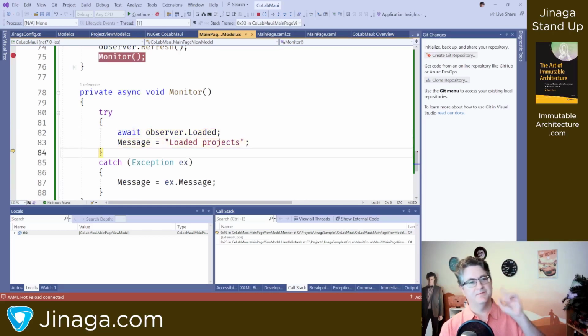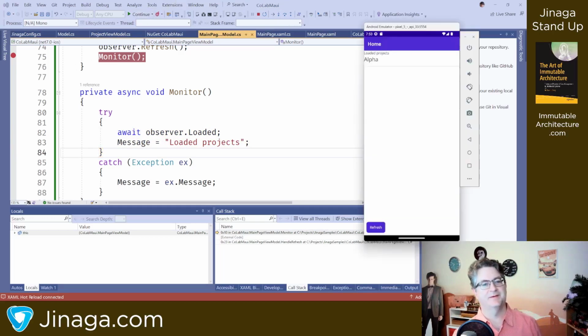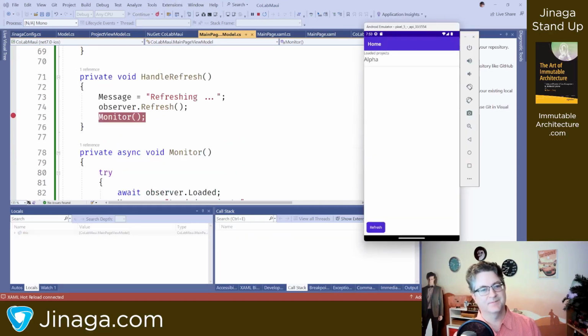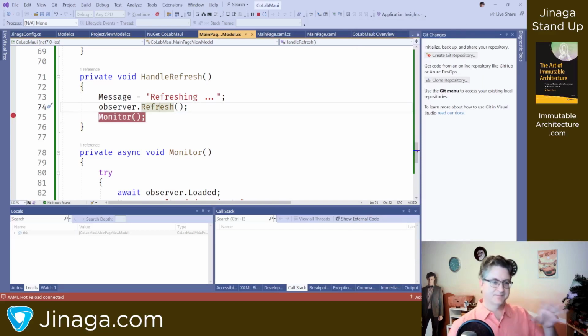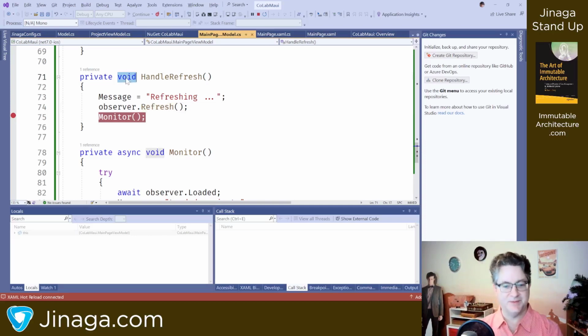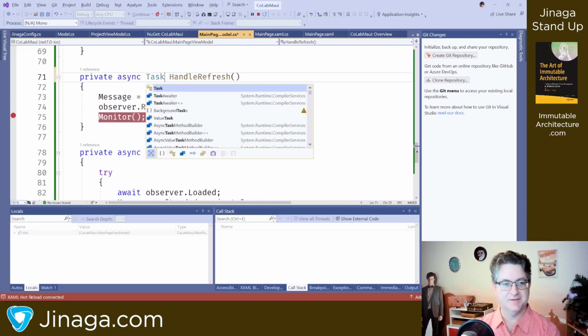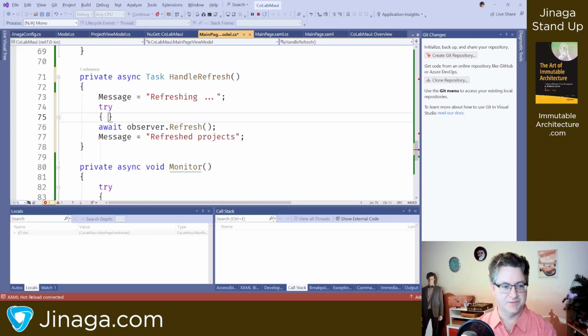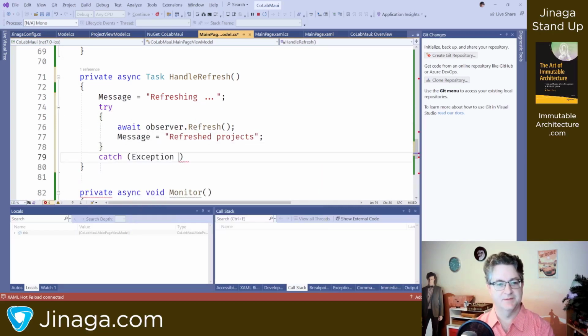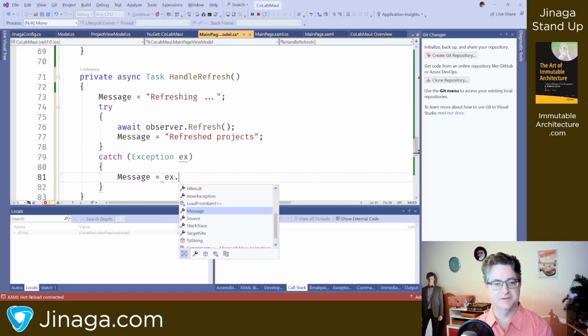Huh. Oh, wait a minute. Okay. I forgot about this. Refresh is a task returning method. You can't just trigger a refresh, you have to await the refresh. That means we want this to be an async task, handle refresh. So I await the observer, and then I say message is refreshed projects. And I can do my try catch around this, and I can set the message equal to ex.message.